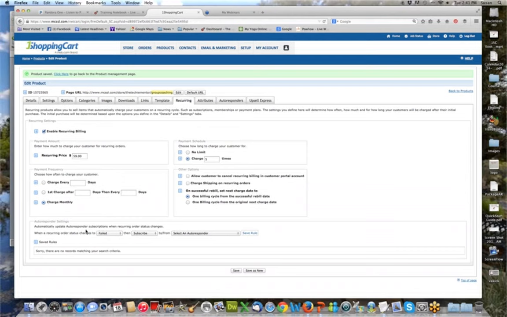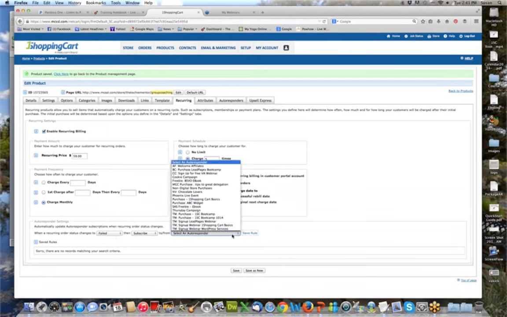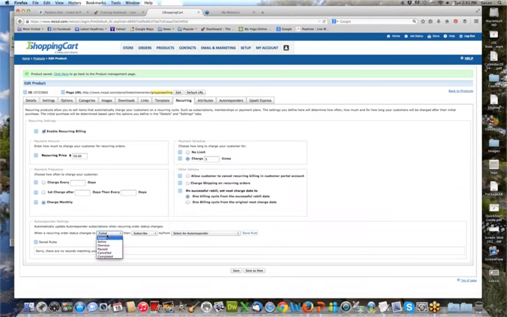You can automatically update an autoresponder. So if, for instance, their payment fails, you can subscribe them to another autoresponder. So you may have an autoresponder for just failed payments that says, you know what, your payment failed. And I'm sure they probably already know that, but you could have one. You could also have one if it's overdue or it's canceled or it's completed. So for each of the recurring things that can happen, you could send them a specific email.